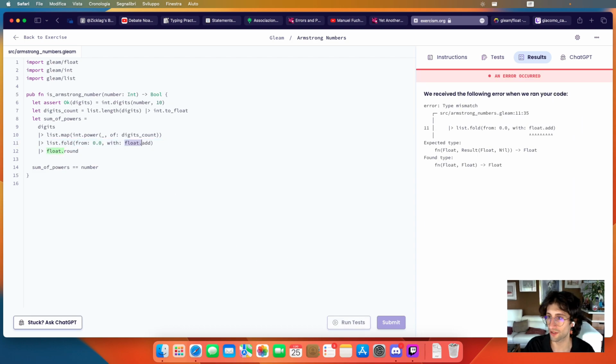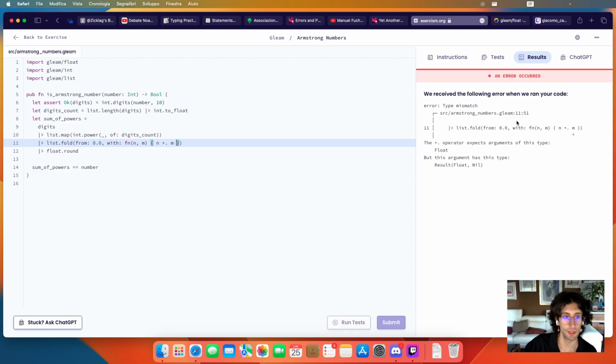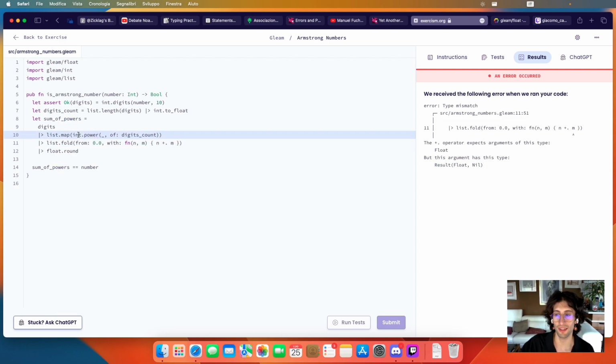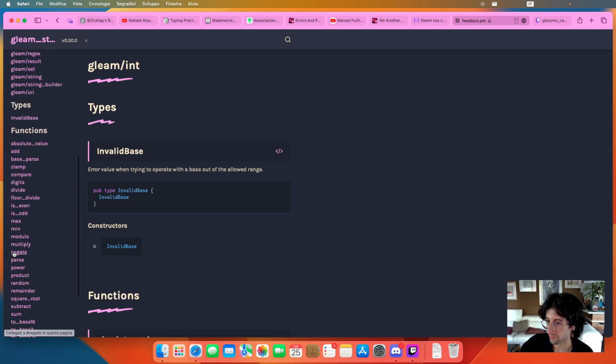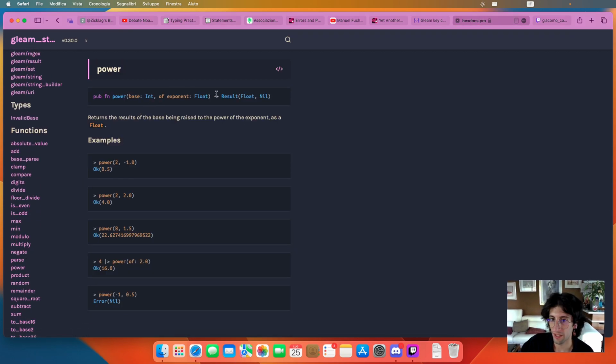No, again, it's not working. So let me try once again to just write this down and sum those together and see what happens. Okay, so the plus expects argument, but the m is a result, which is quite strange, but I think it's because the power function returns a result. So that should be it. Let me check. Yeah, it returns a result. I have no idea why.